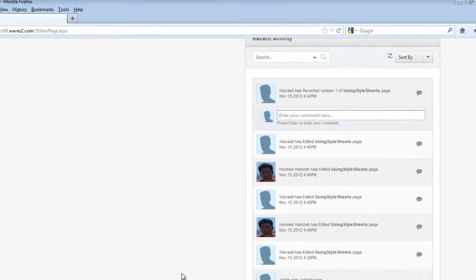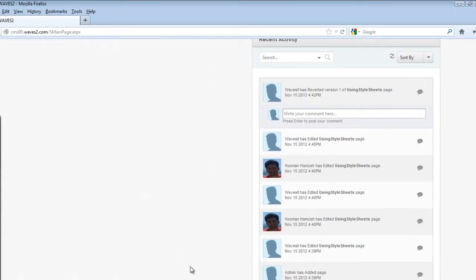So this video wraps up all of the different safety nets that Waves 2 has, and by using some of these tools and understanding them, it'll make sure that your content stays safe and isn't disturbed with broken links or loss of content, missing images, and so on and so forth.